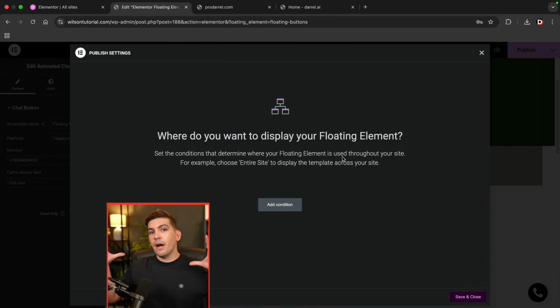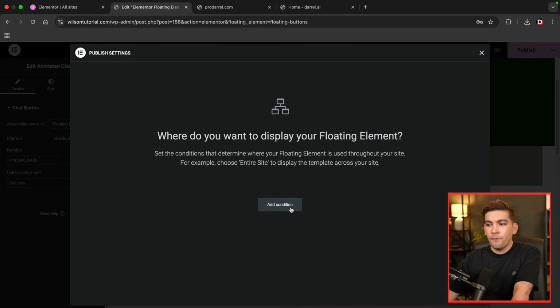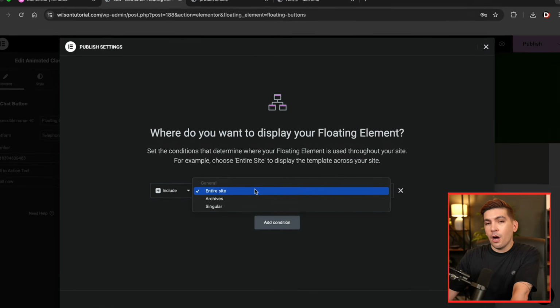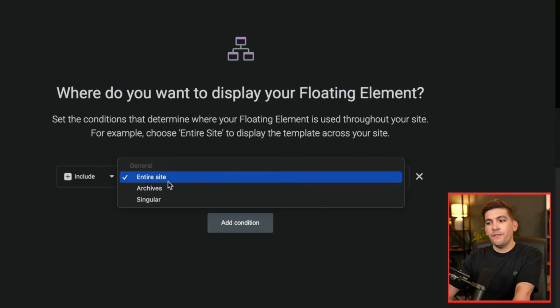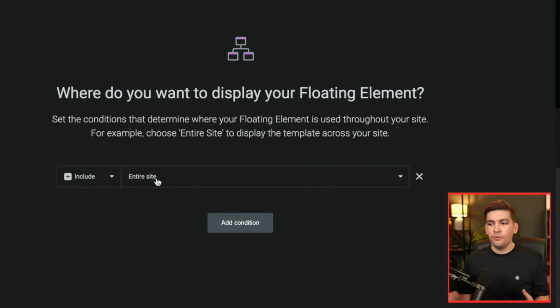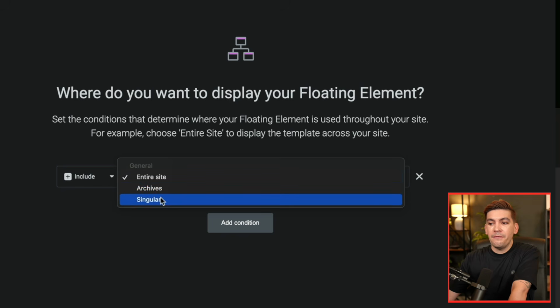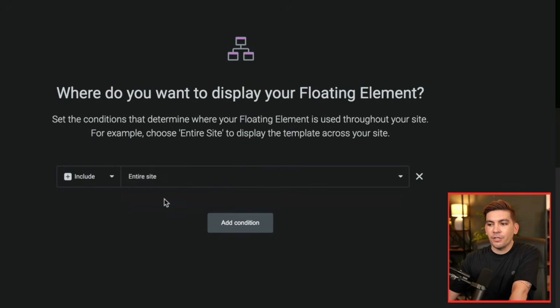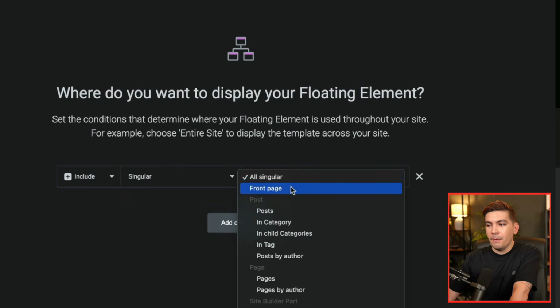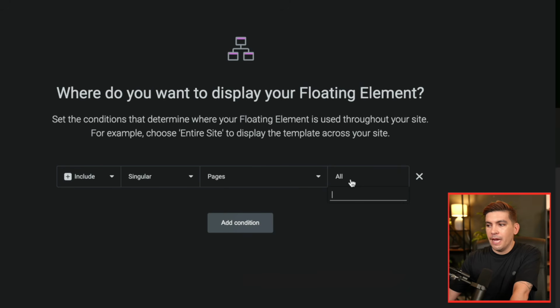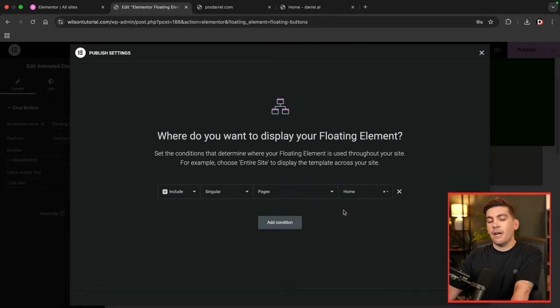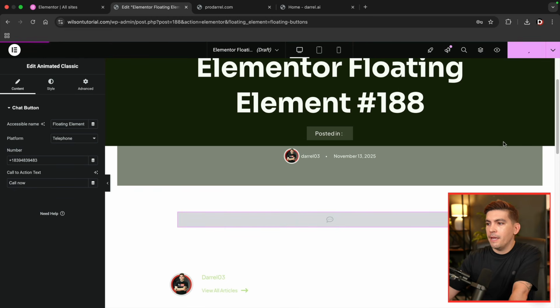And one other option in the Pro version is you can now incorporate display conditions. So for example, if you want to display this only on your home page, you can do that. If you want to put it on the entire site, you can also do that as well. Here for this specific example, I'm going to select singular. And over here, I'm going to put the actual page and I'm going to put home page. So essentially I'm saying I only want this to display on the home page and no other page. Once we set our display condition, I'll click on save and close, and here we go.